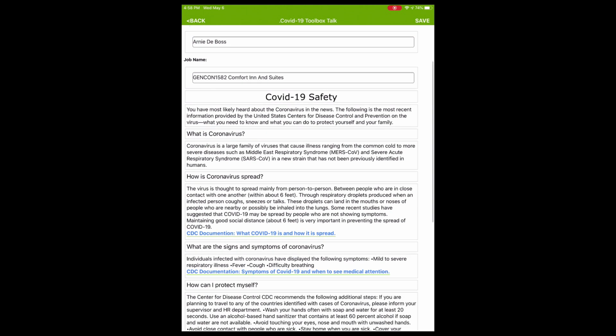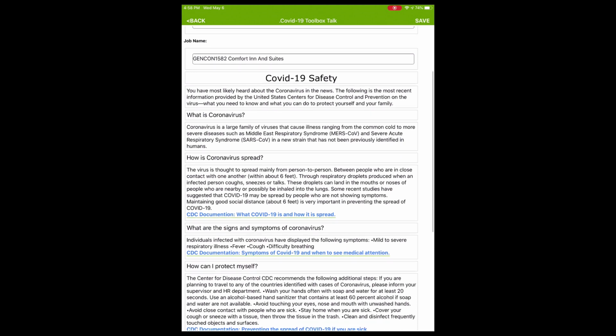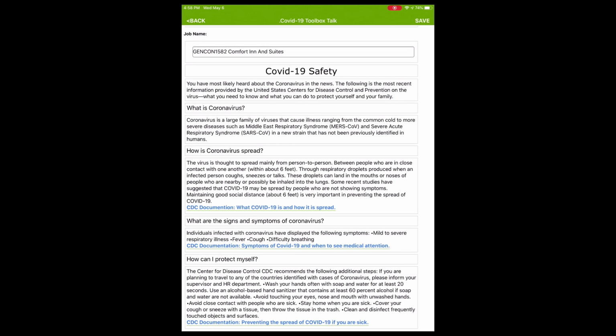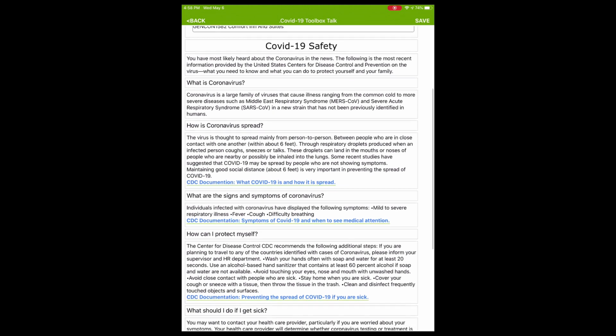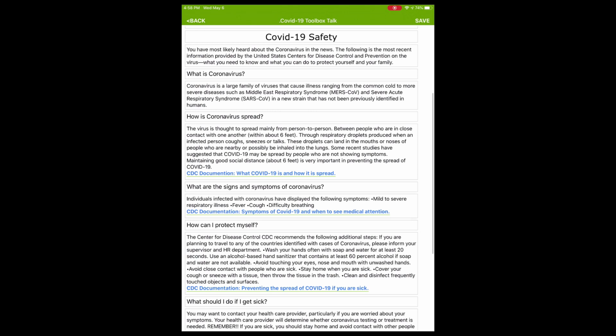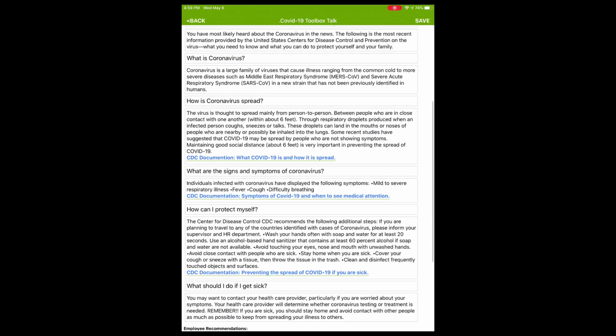Now this has, obviously, the information you would go over in discussing coronavirus or COVID-19 safety, right? Like, what is the coronavirus? How is it spread? These forms are really, really simple to make. I was able to create this very quickly and pull this information from the CDC's website to create this Toolbox Talk. WorkMax doesn't have templates, but allows you to create any type of Toolbox Talk very simply that you need.